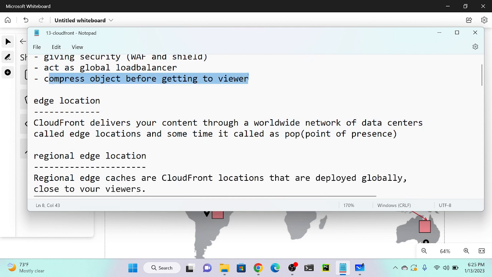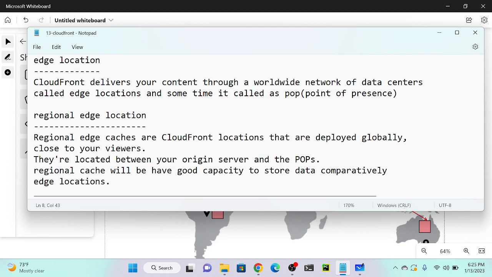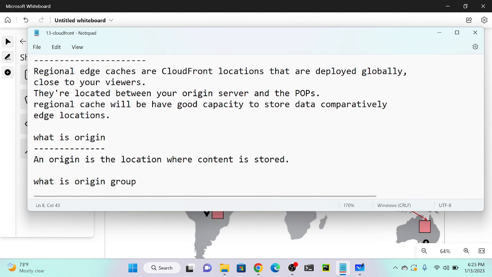The next one is the regional edge cache. The regional edge cache is a CloudFront location deployed globally close to your viewers, and we will have a minimal number of regional edge locations compared to the many edge locations. We will have a minimal number of regional edge caches. I've already discussed the example for India: it's already deployed in Mumbai, one regional edge cache. Next we'll discuss what the origin is. Origin means where exactly your content is residing.